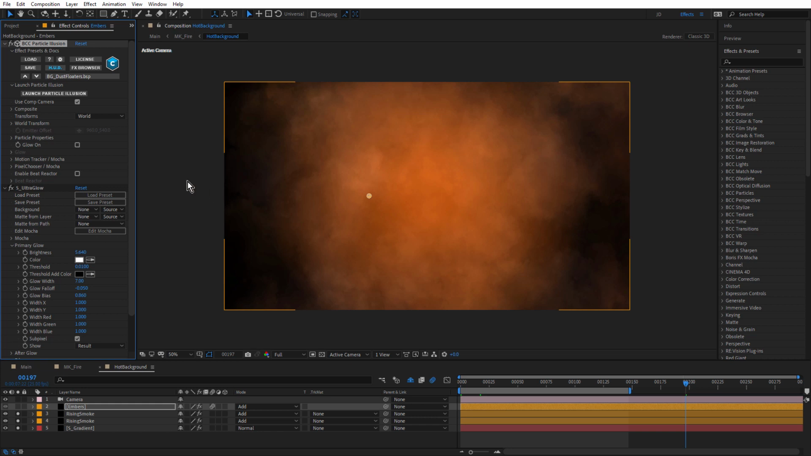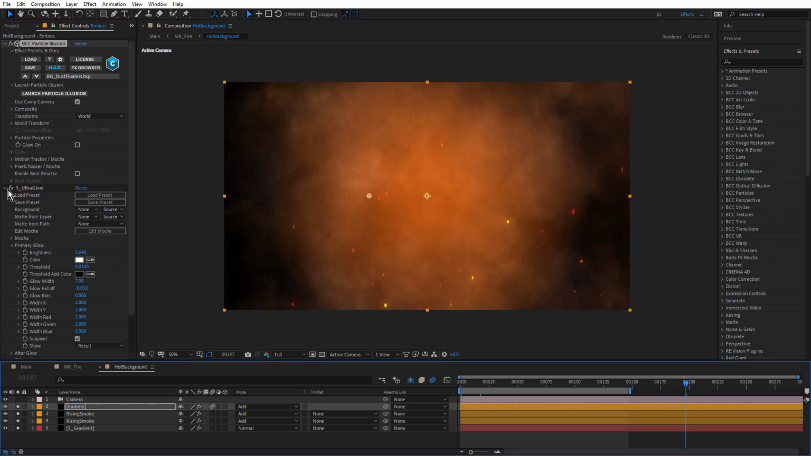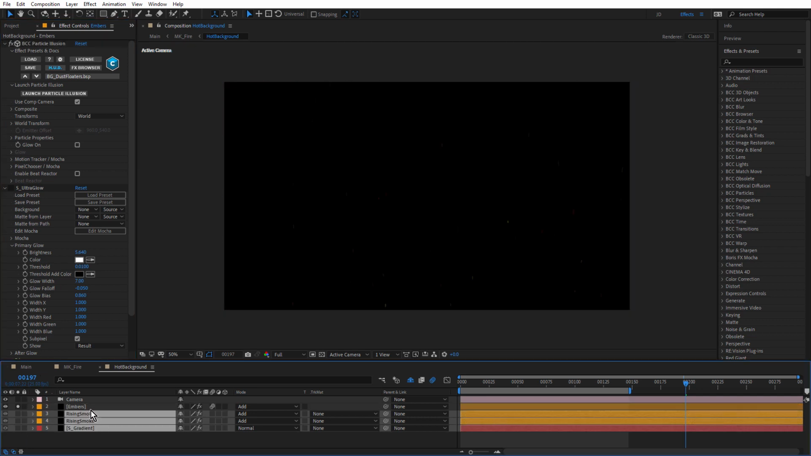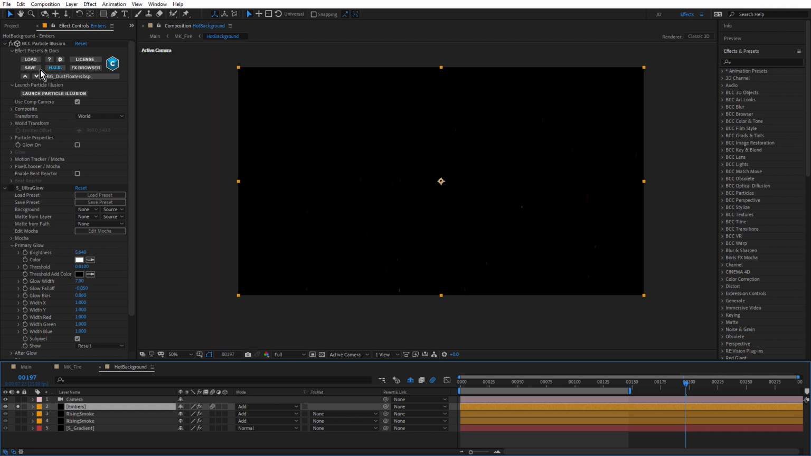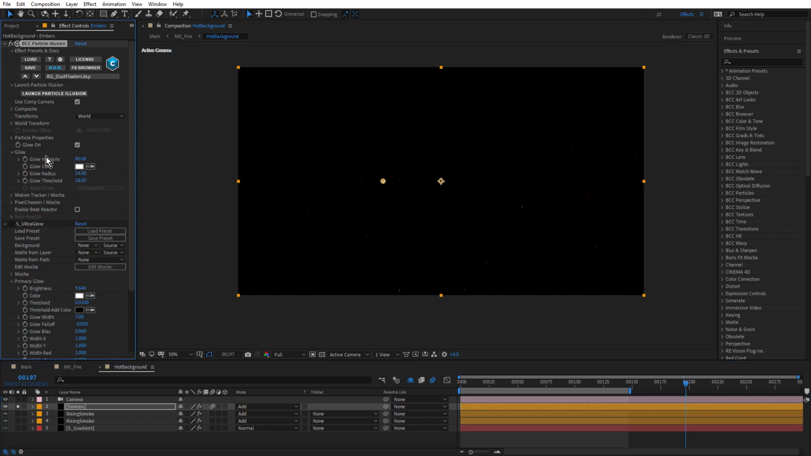And you'll notice also that I've applied Ultra Glow. Let me just turn that on and turn Ultra Glow off. Just hide these ones for a moment. So there's my embers. They're fairly difficult to see. Now, BCC particle illusion does have its own built-in glow, and in many cases this is perfect just for giving a little bit of extra glow. If I turn that on, you can see these parameters become available.